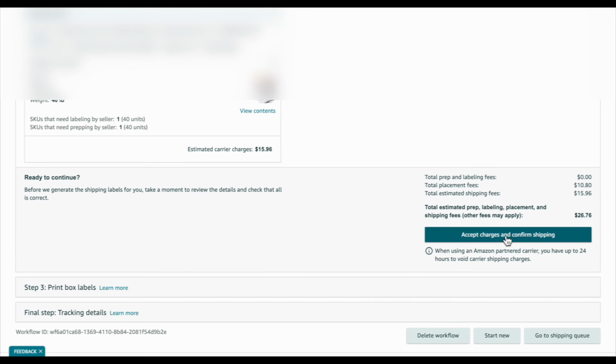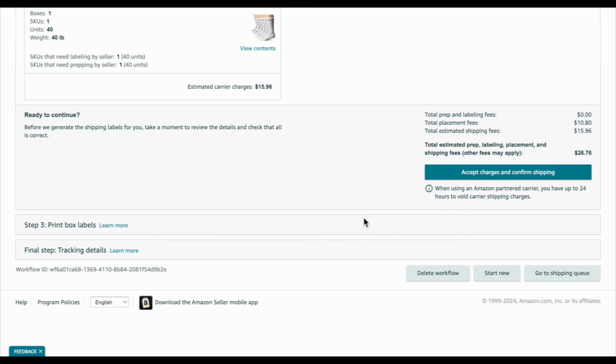And here I will confirm and accept the charges, which I'm not gonna do because this is just for an example. Then here you would select where it says print box labels. So those are labels that you will put on the outside of the box because Amazon needs that. So it'll come in two. You'll put one label on one side of the box and the other label on the other side, facing out so they can see, not covering each other, because Amazon needs that to check it into their warehouse correctly. And if it's not, then it'll be a whole mess and we don't want that.